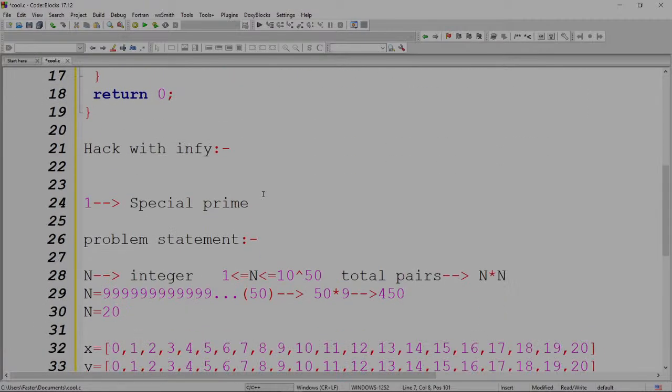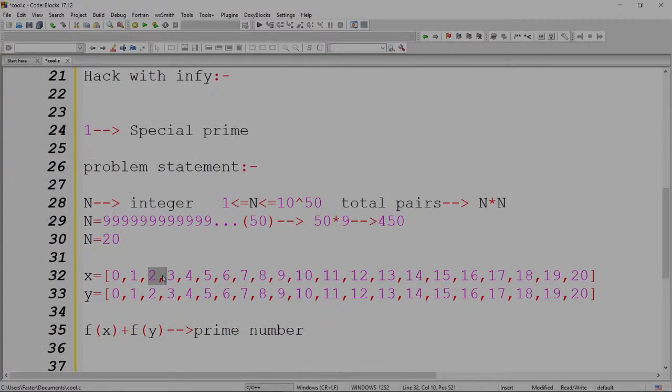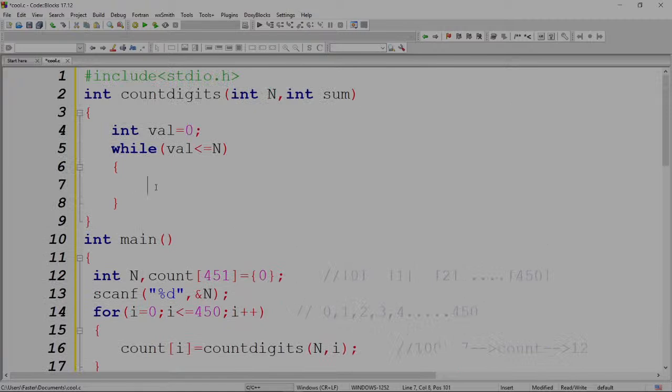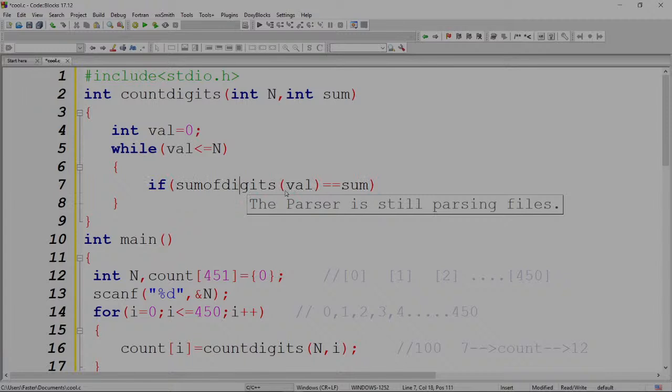So what do I want to do? Here I want to find the sum of digit. That's our process. So I call one function, sum of digit. What does that function do? That function calculates the sum of digits. If the sum of digits is equal to my sum, what do I do? If it's equal to sum, I just count it.